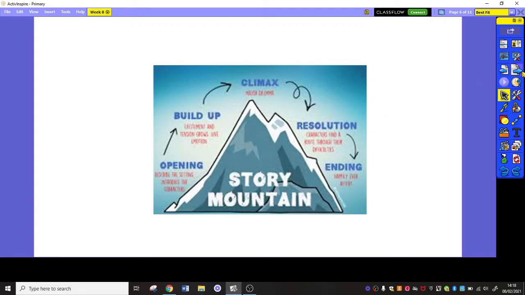Today we are looking at can I understand the key parts to a story. So in the past we have looked at this story mountain. We have seen that there are 5 main parts to our story. We start off with an opening. This opening then becomes the build-up. We're then at the top of our mountain with a climax. We then have a resolution and an ending.